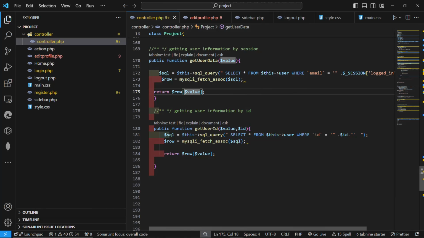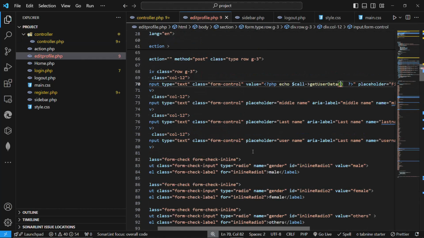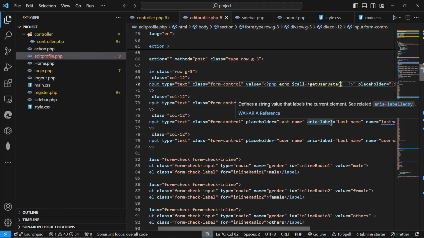So if it is first name, you pass first name here. If it is last name, you pass last name. It will return the person's last name. If it is email, it's going to return the person's email. So that's how we're going to use it here. Instead of here, because we are going to connect the database, let's say return us first name. Make sure it's exactly what you wrote inside the database.